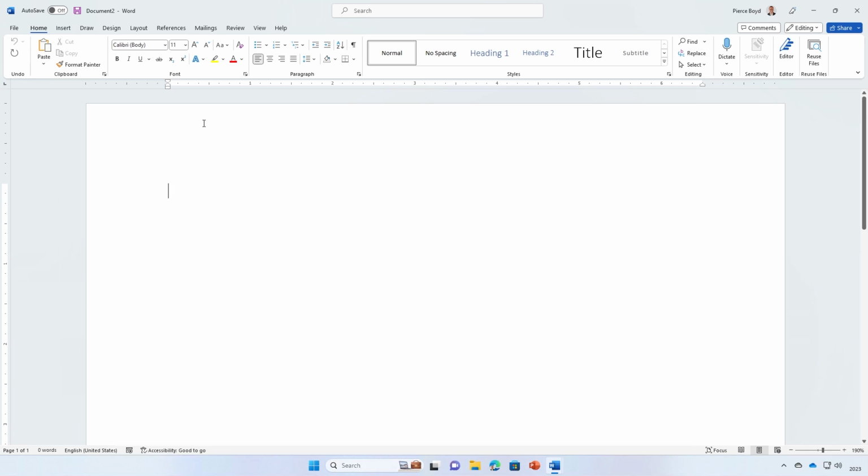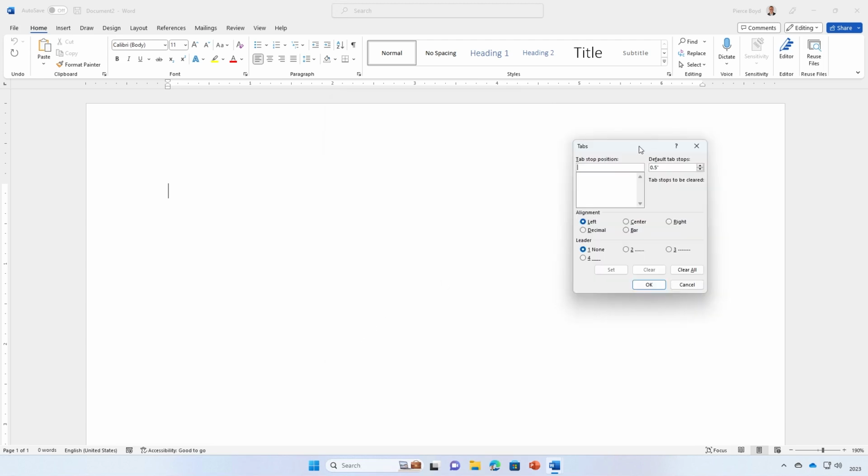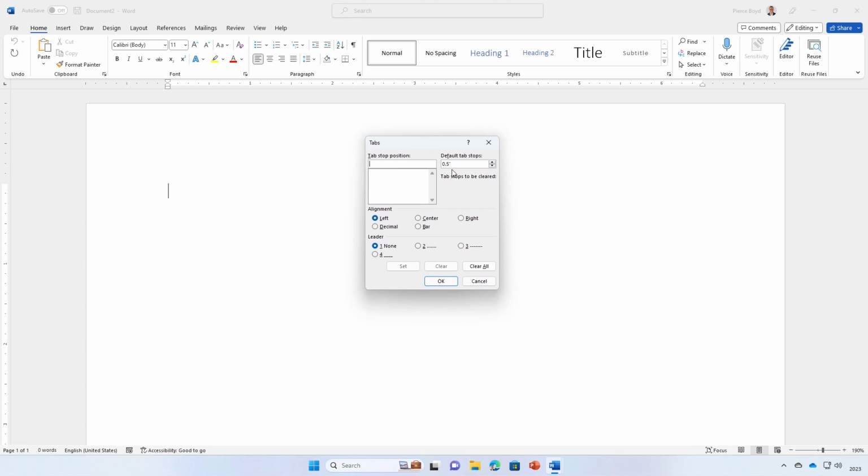By default, Word has tabs set at every half of an inch. In fact, if we go here, you see where it says paragraph. The paragraph section in the lower right corner, you see this little button. When I click there, I get the paragraph window, but if I come down and click on the tabs button, it opens up my tab window, and you see the default tab stops every half of an inch.